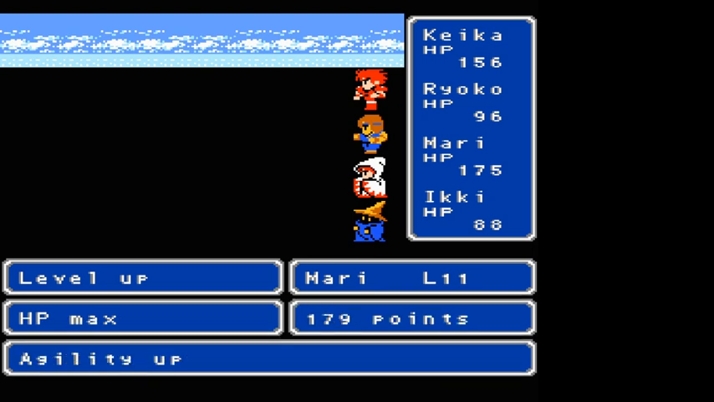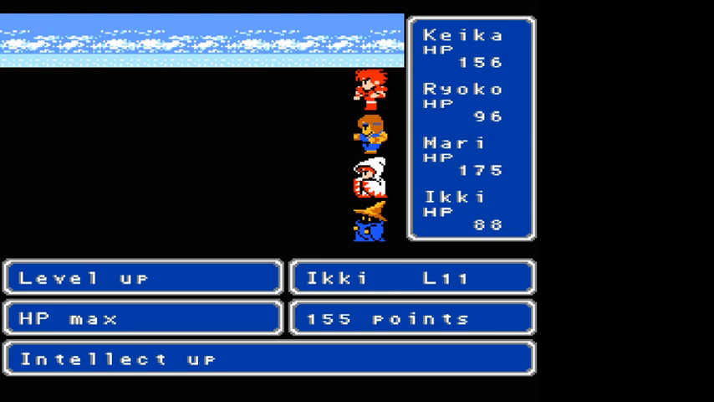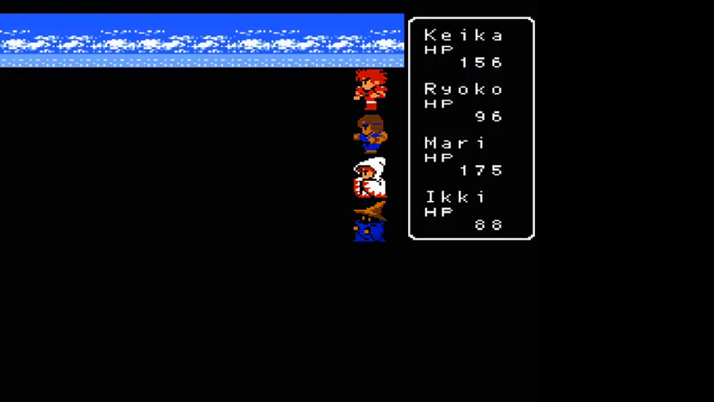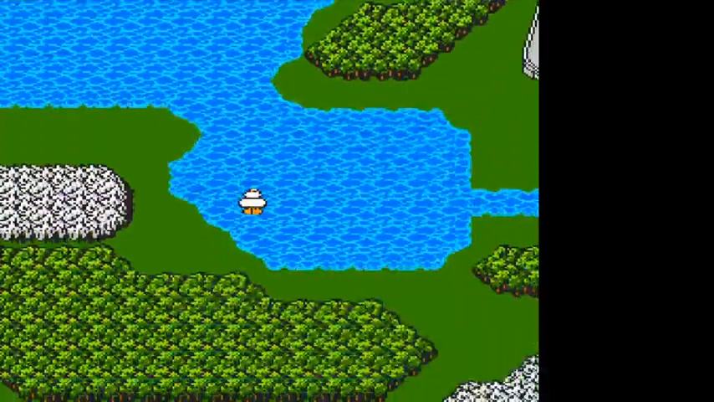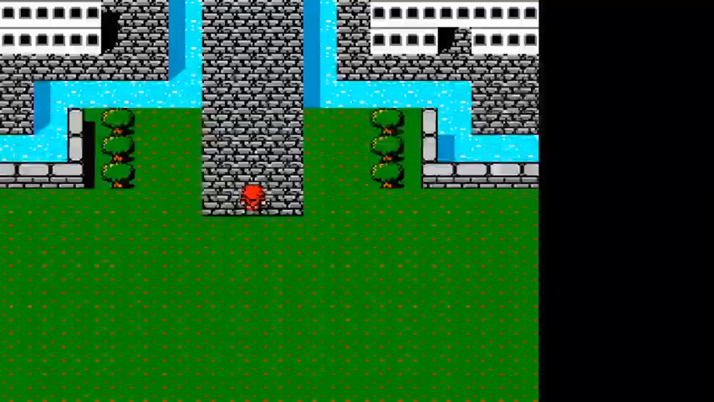Mari's agility goes up. That's good. She'll hit enemies more often. Intellect, always good for a mage. Vitality, we always like that. And Iki's intellect goes up. And that's it. Intellect and hit points. Great, level 11. I love level 11!